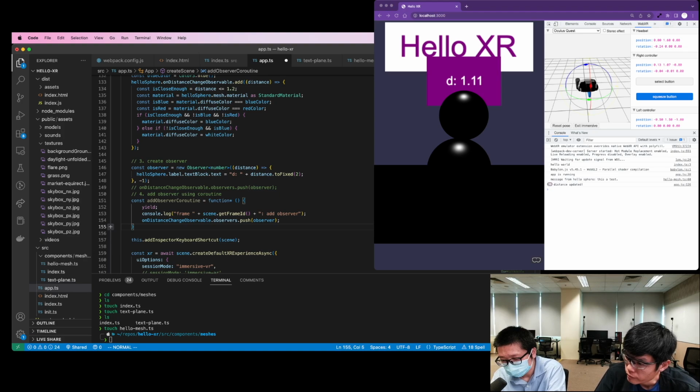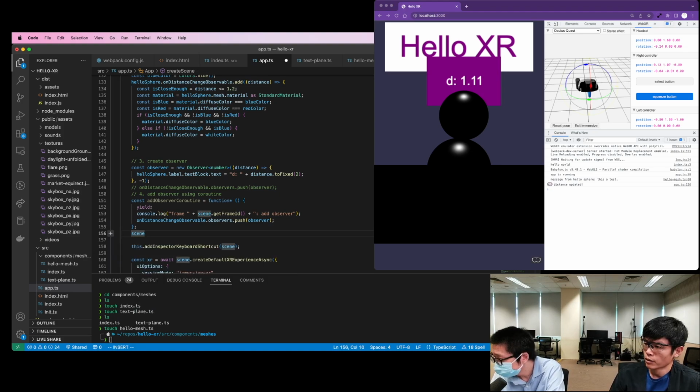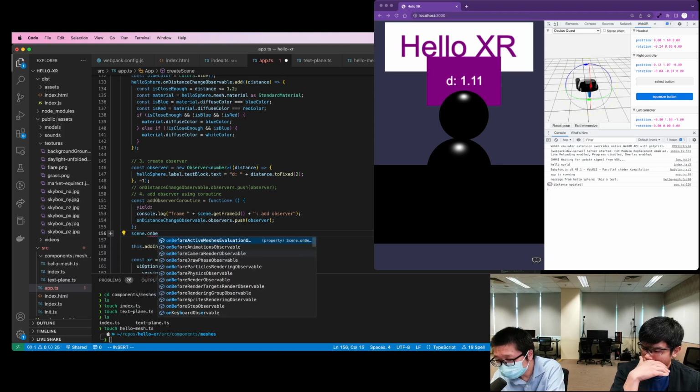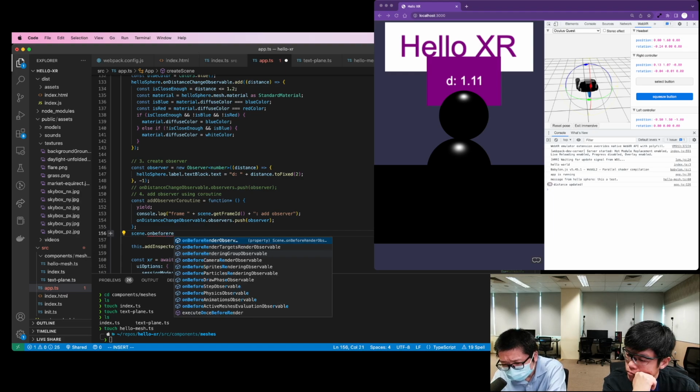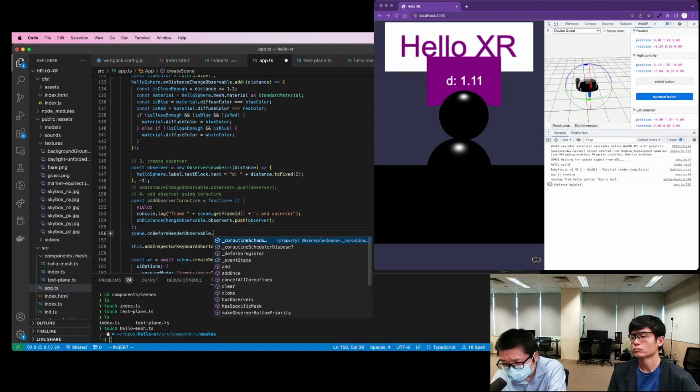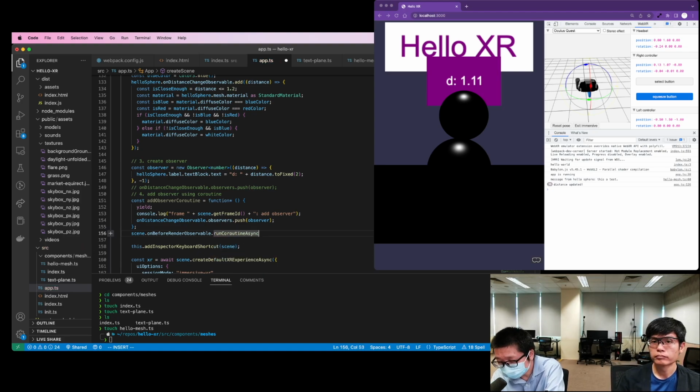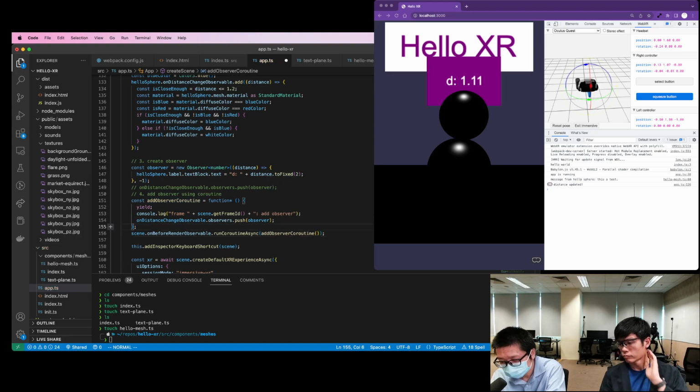The next thing is we need to add the coroutine to the loop. So it's called before run observable. This time it's not add, it's called run coroutine async function. Then pass the coroutine. Okay, it's run.